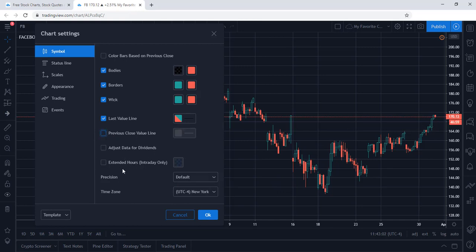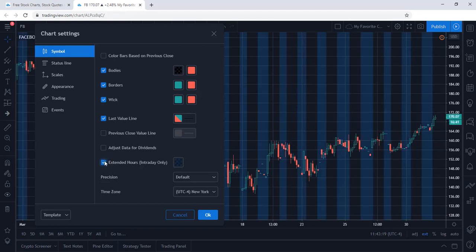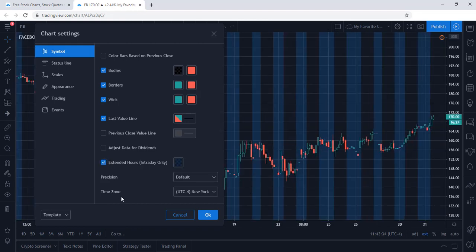Next, we have our extended trading hours. If you would like to view the extended trading sessions, you can. Let's go ahead and enable the extended trading hours. You can see that the extended trading hours are now highlighted and displayed in blue.